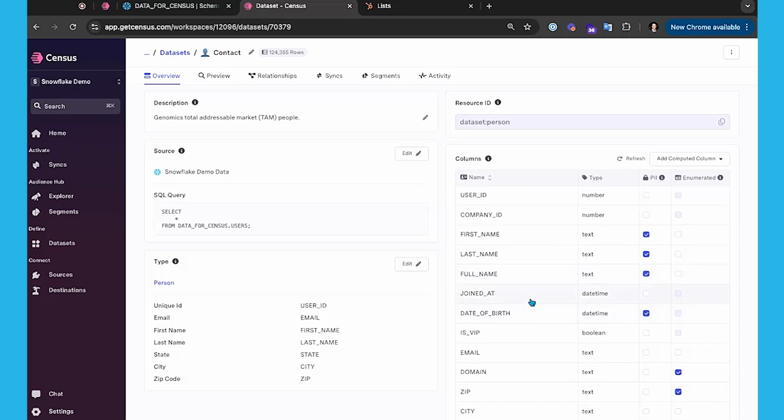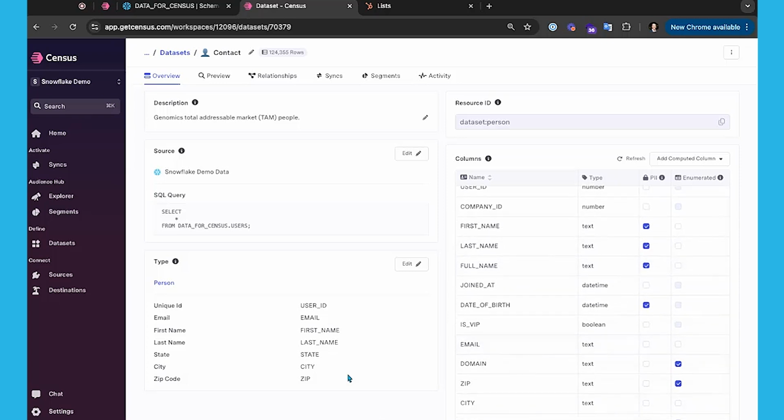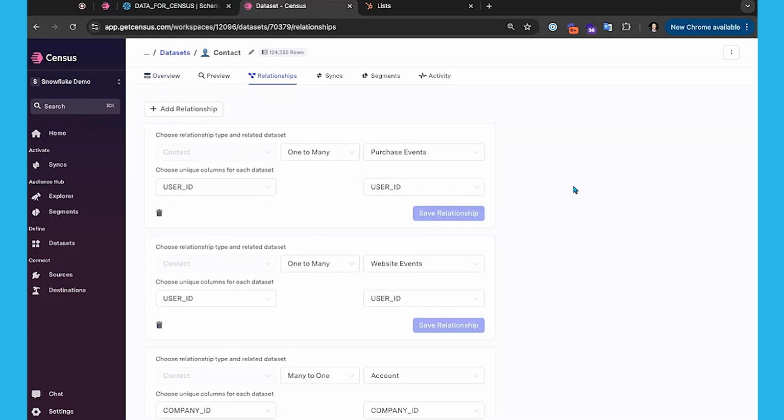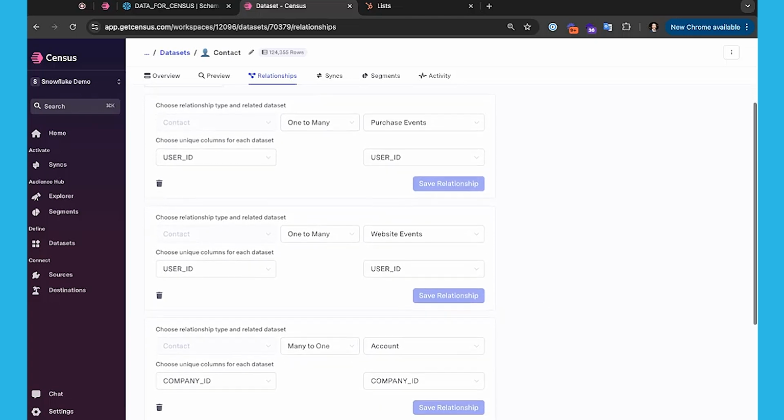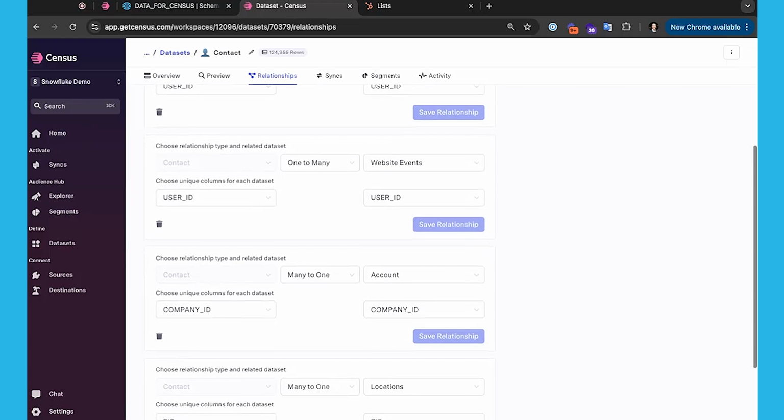So we've got a lot of information about users such as first name, last name, full name. But what I've also done is I've defined the relationships between the different data sets. So what we're doing here is essentially building a semantic layer into Census so that Census knows how to navigate Snowflake and lays the foundation for segmentation and activation. So as you can see, contact is related to purchase events by user ID in a one-to-many relationship. And so all of these data sets that I've defined within Census are related to each other in the following ways.